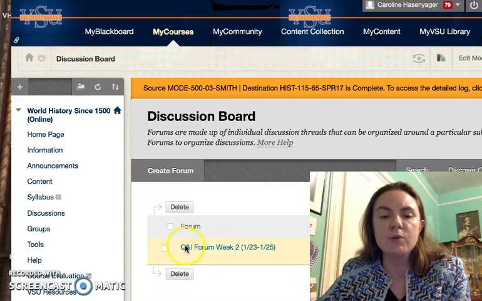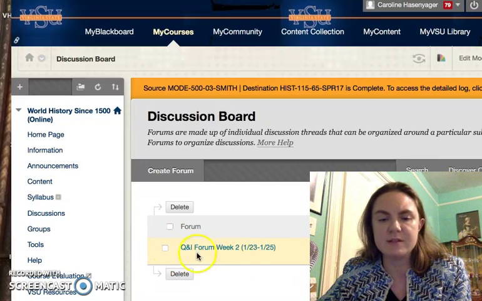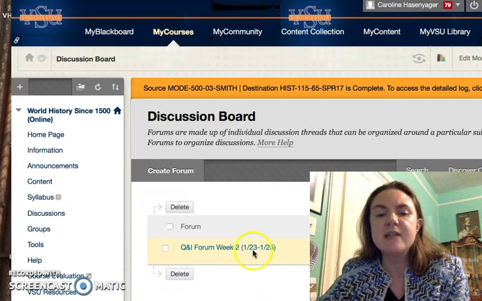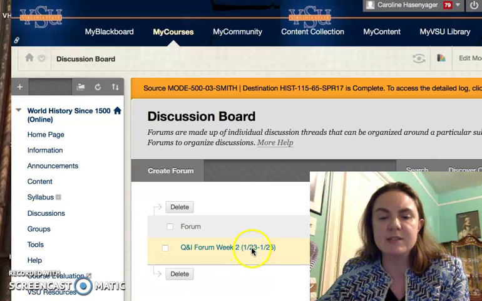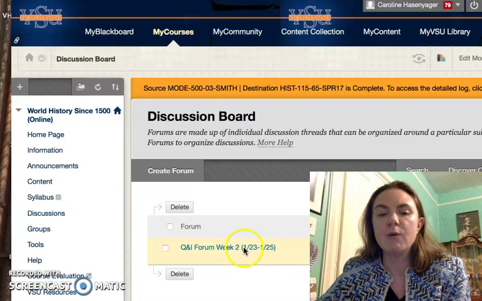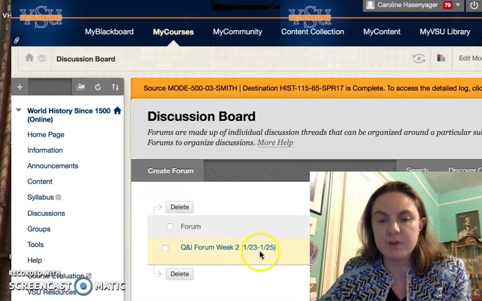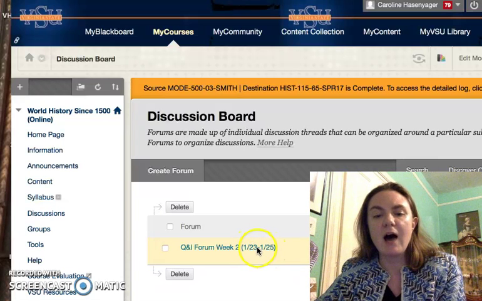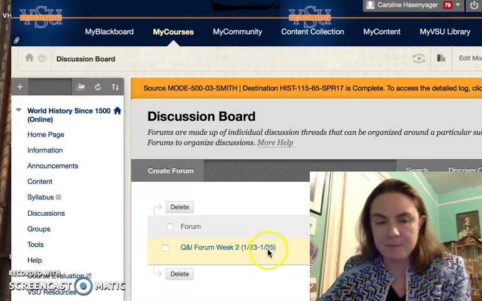Every week there will be a forum that is identified, week 2, week 3, and so forth. These dates here refer to the days that the posts are due. So the first part of the assignment for week 2 will be due by 5 o'clock on the 23rd, and the second part, which is your responses to your classmates' responses, will be due on the 25th.